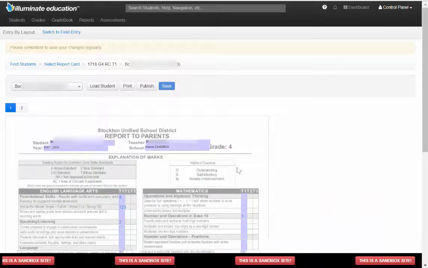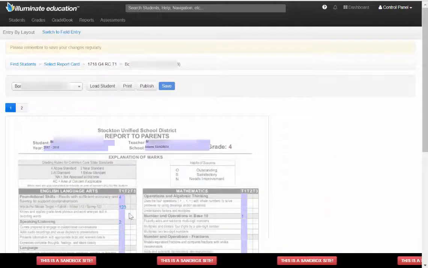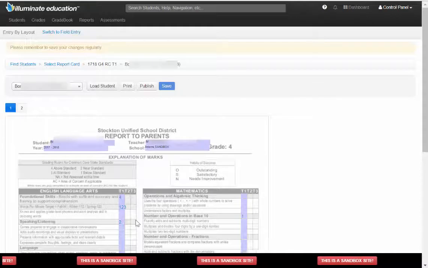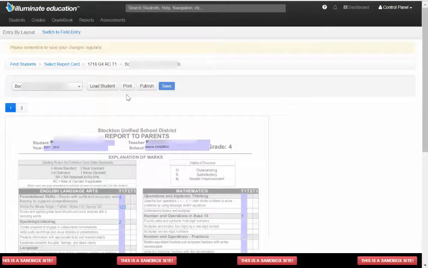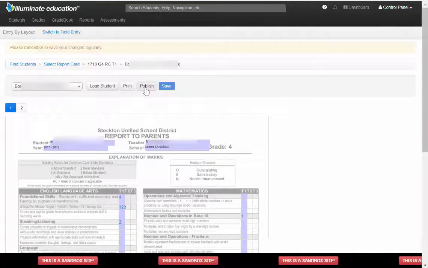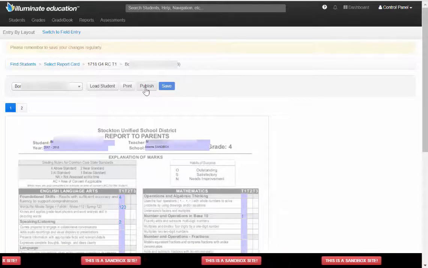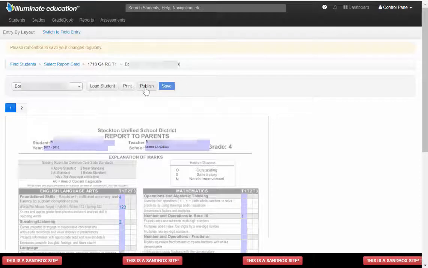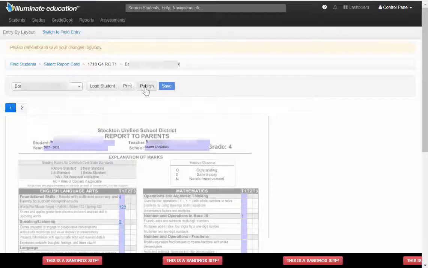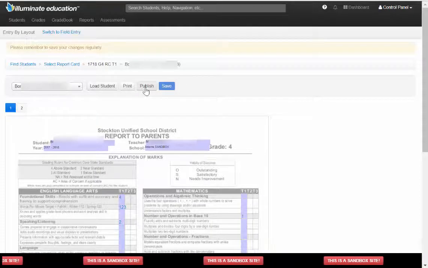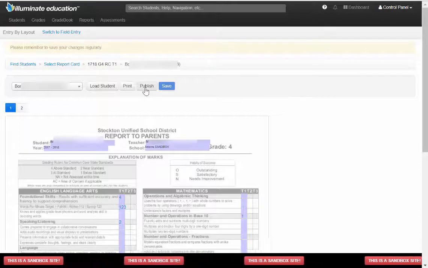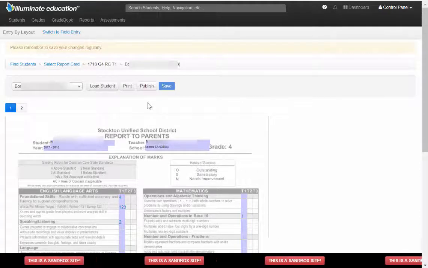So as you're done with your report cards, if you're sure that it's complete, it's correct, everything's good, and you print it, you also want to publish it. And that's just a process that allows the report card to be finalized in the back-end system. Just hit publish. You won't see any difference, but it does need to be published so that it shows up in Illuminate on the back end. That's all there is to your report cards.